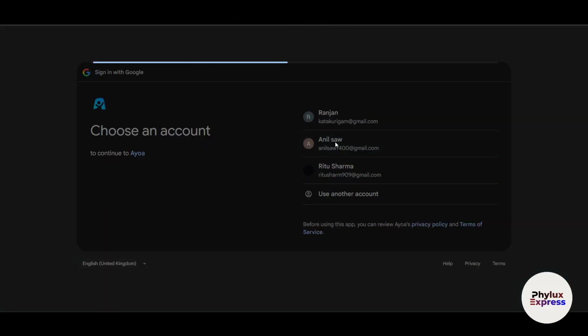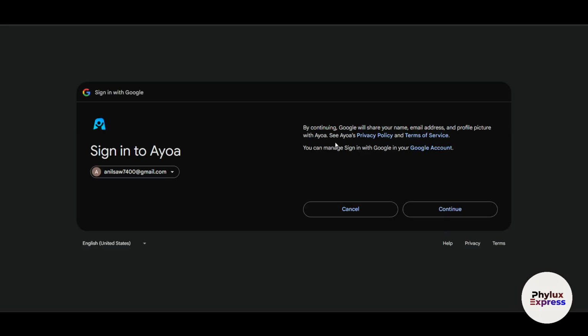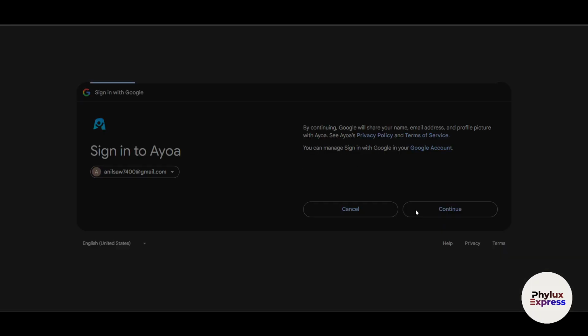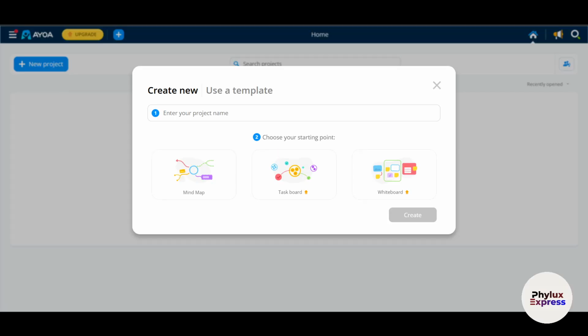You can just use a normal email address if you want to. Now click on continue if you're going with Google. Once you have made your account, it will ask you to create your project. You can give the project name, and at the same time you can see there's a template. For those who don't know what a template does, a template helps you save time because you don't have to start completely from scratch.